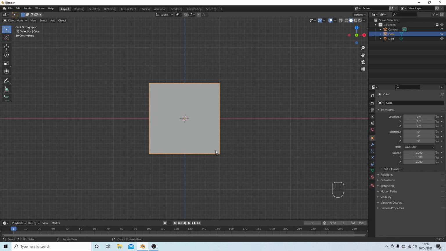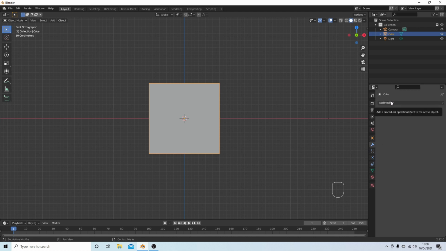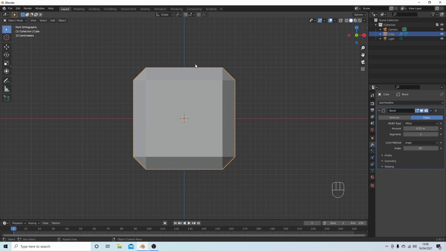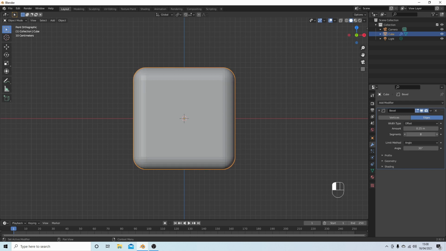to start with an equal sized object, something like this cube, and then come over to the little wrench with modifier properties and select add modifier and then bevel. Basically you can change this figure next to the amount for the required bevel that you want, if you want to bevel your rectangle, or you can increase the segment number to give yourself sort of curved edges on a cube.